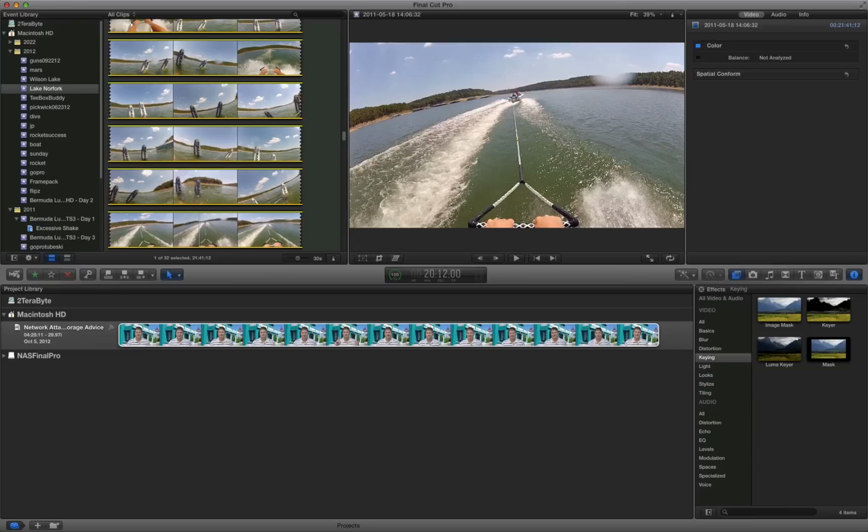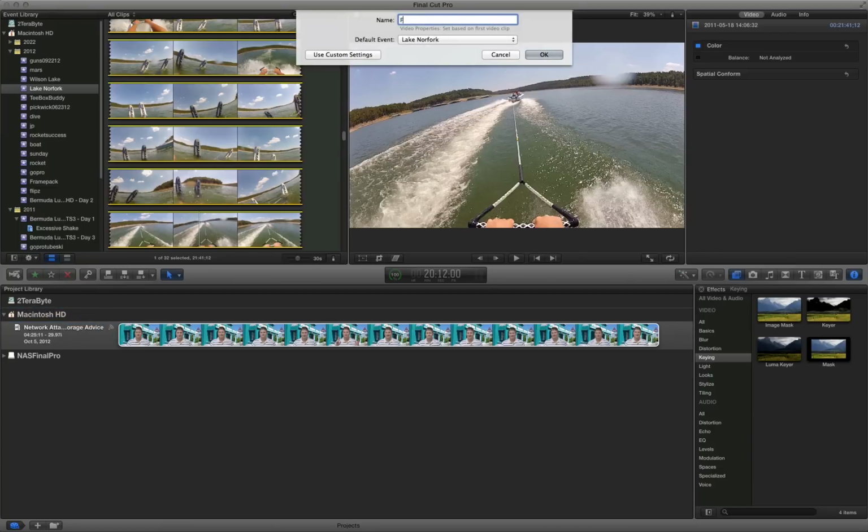Now in this Final Cut Pro 10 tutorial, I'm going to explain how to reverse a video clip. And I thought that for this tutorial, what could be better than water skiing? So the first step we're going to take is to create a new project. And I'll just call it Final Cut Pro 10 Reverse Clip Tutorial. So we'll hit OK there.